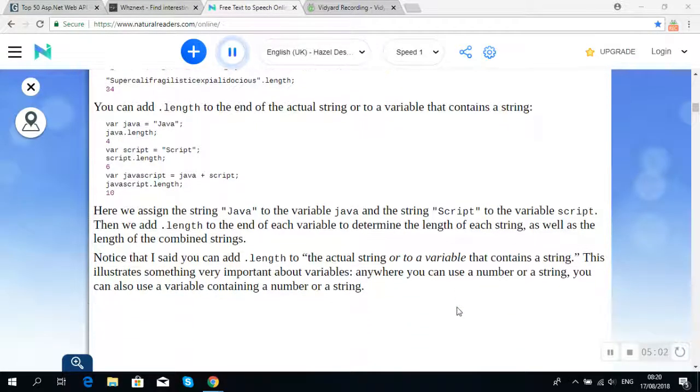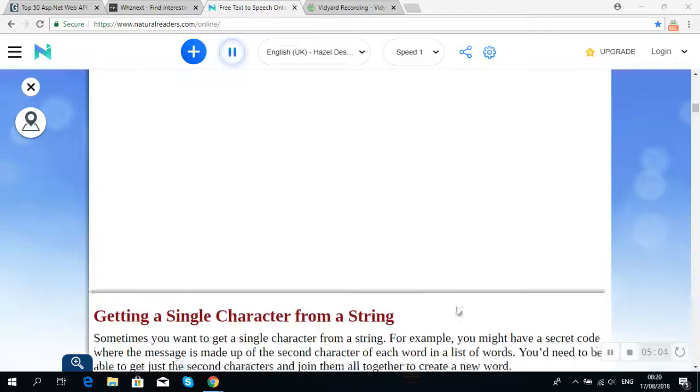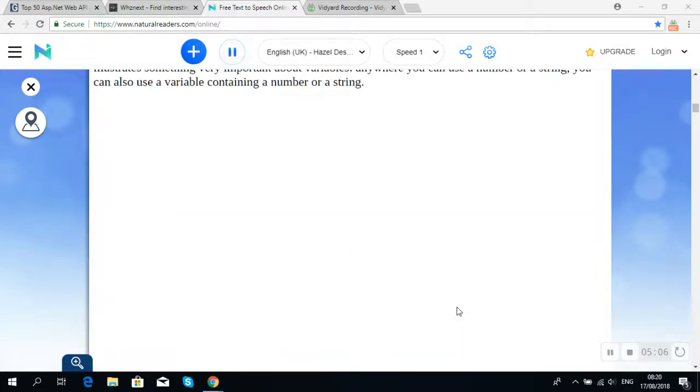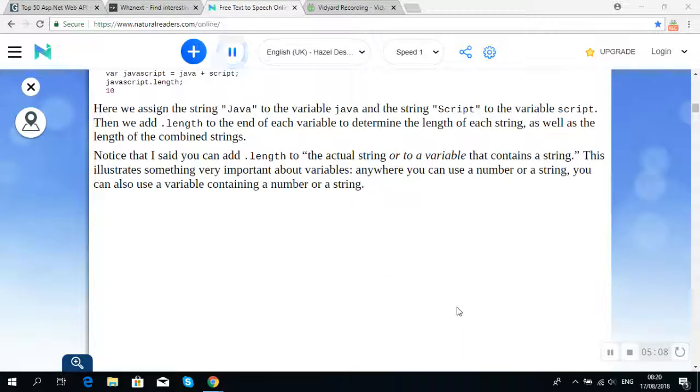Notice that I said you can add .length to the actual string or to a variable that contains a string. This illustrates something very important about variables. Anywhere you can use a number or a string, you can also use a variable containing a number or a string.